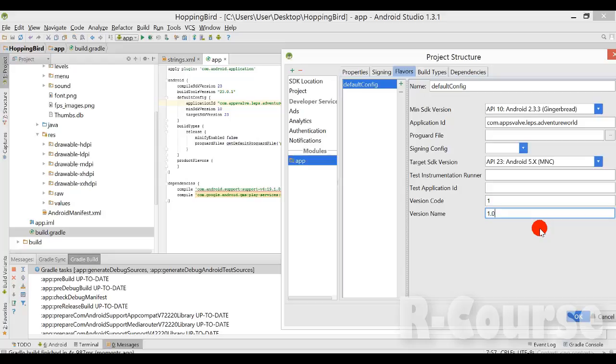1.0. So let's say maybe next time you want to upgrade your mobile app, this version code will be 2, and this version name will be 1.1. The third upgrade will be 3, this one 1.2, and then maybe you have a major upgrade, so this one 4, and this one 2.0, and then the fifth upgrade 5, 2.1, and so on and so forth.